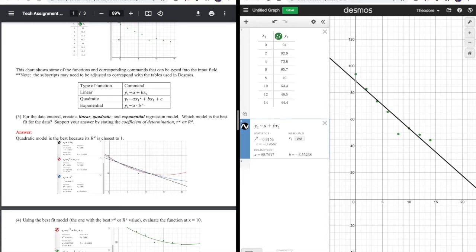It's very similar to y equals mx plus b, just we use this form for consistency with other types of models. Now you can see here that it presents you with an r squared value. That r squared value is known as the coefficient of determination. The closer that value is to 1, the stronger the relationship is.